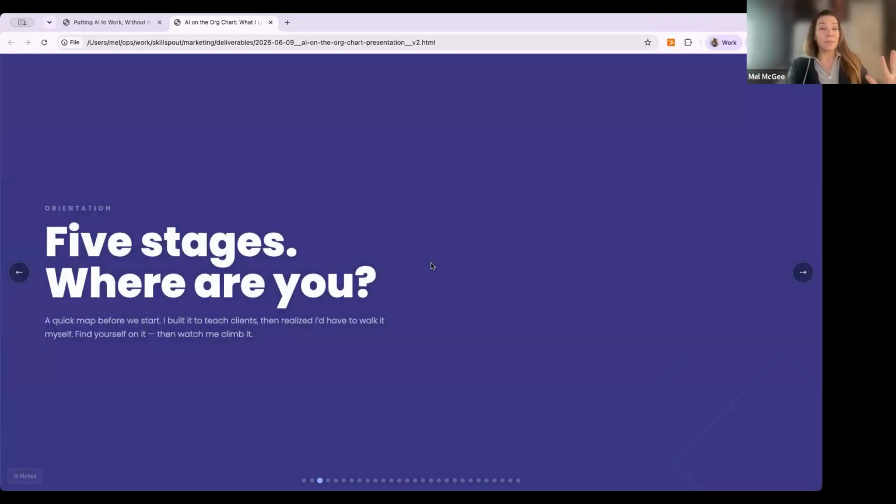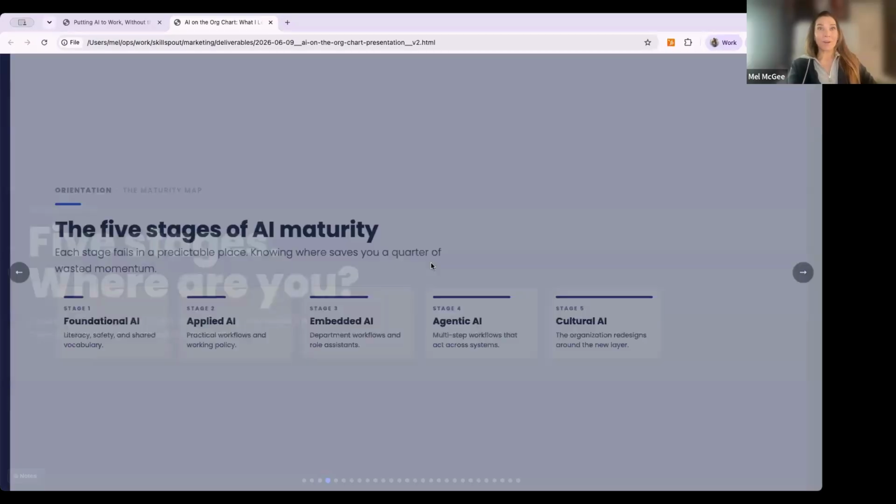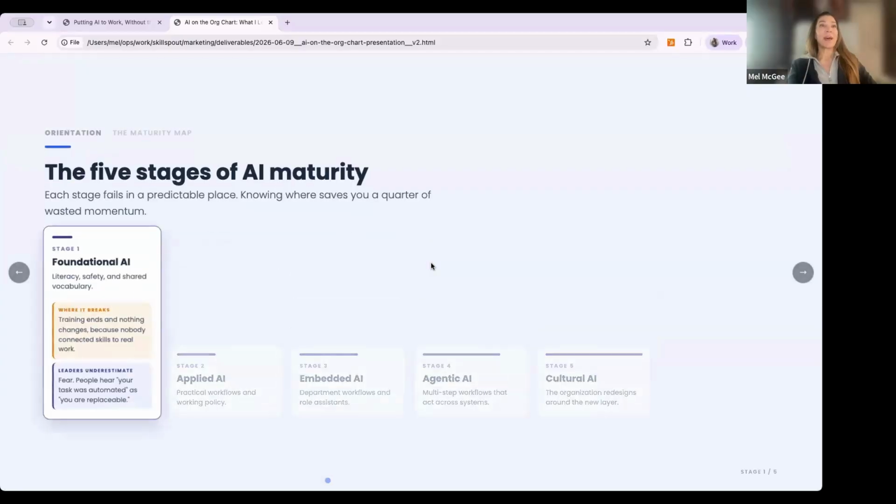Before we go any further and before I show anything else, I'm going to give you a quick map of AI adoption. At SkillSpout, we teach a 5-stage AI maturity model. Building my own system, I looked up one day and realized that I walked through all 5 stages myself. We're going to see where you are on this. So here are the 5 stages of AI maturity.